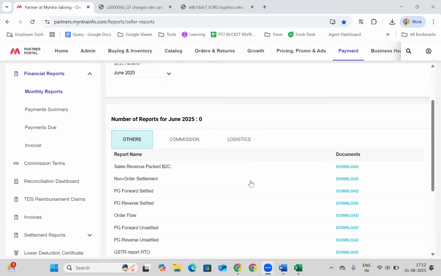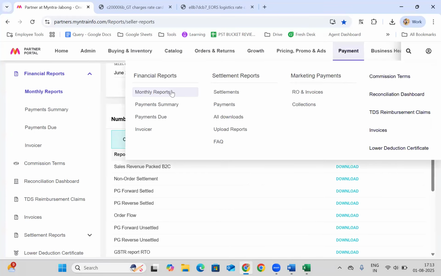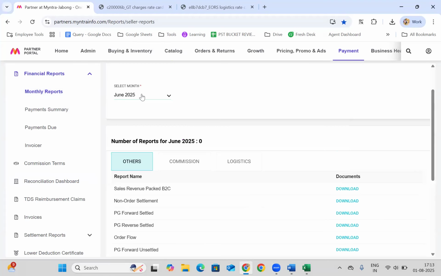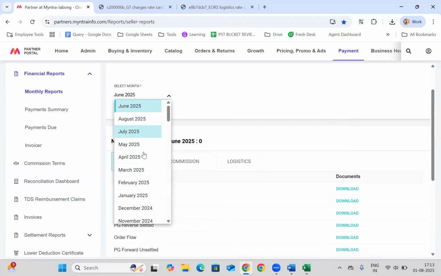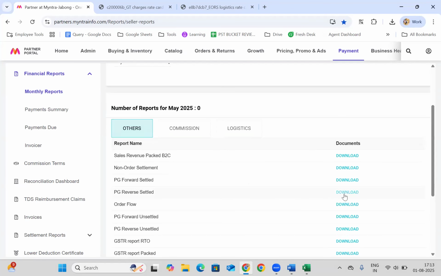Shivam Naik, you have asked where can I download this sheet? See, I'll just repeat again. Open your partner portal, go to payments, financial reports, monthly reports. Select the month for which you want to download the reports. Right? So now I'm downloading PG reverse settle report. So you can download similarly forward settle report as well.